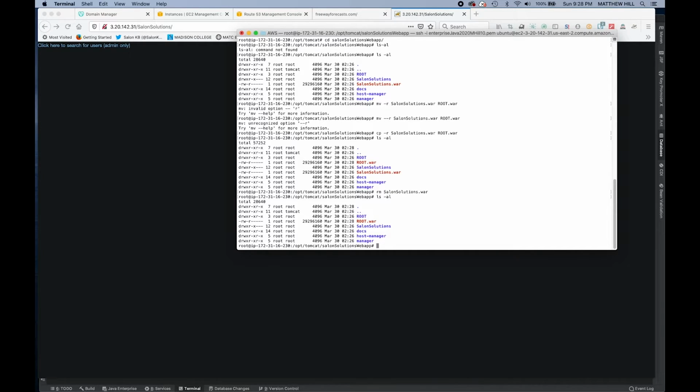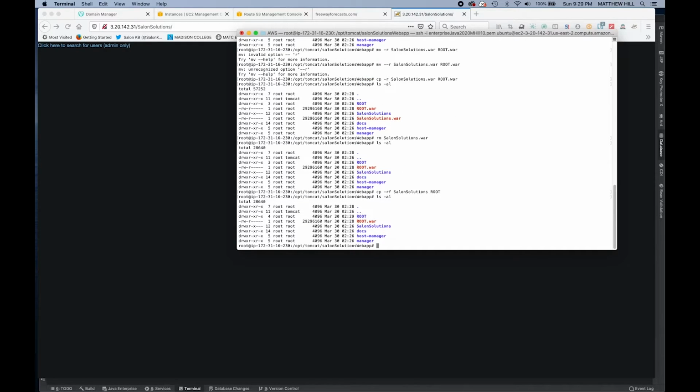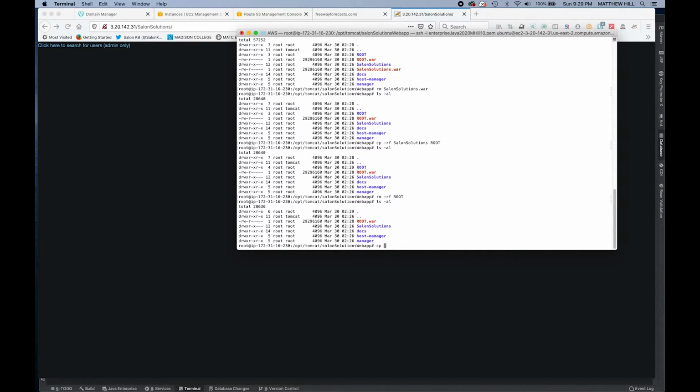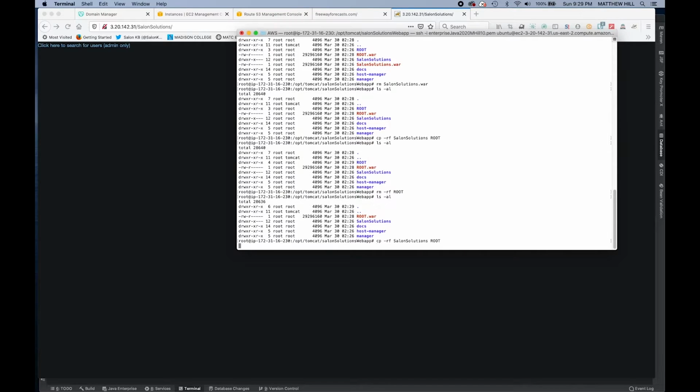Now I want to, well, I could leave the Salon Solutions directory in there and just rename it, or I could remove it altogether and then it'll deploy fresh when I restart Tomcat. I'm probably just going to rename it for now. So again, I'm just going to copy -rf, since it's a directory, Salon Solutions, and I'm going to name it root. Oh, you know what, just to be on the safe side, because I already had a root directory in there, I'm going to remove root. Okay, there's no root in there. Now I'm going to copy it again. cp -rf salon solutions, and we're going to call it the root directory.